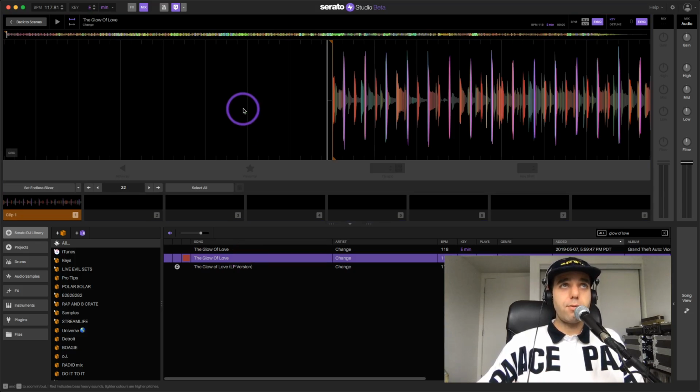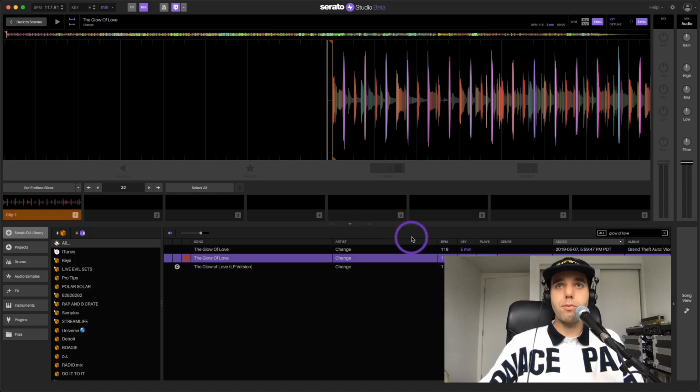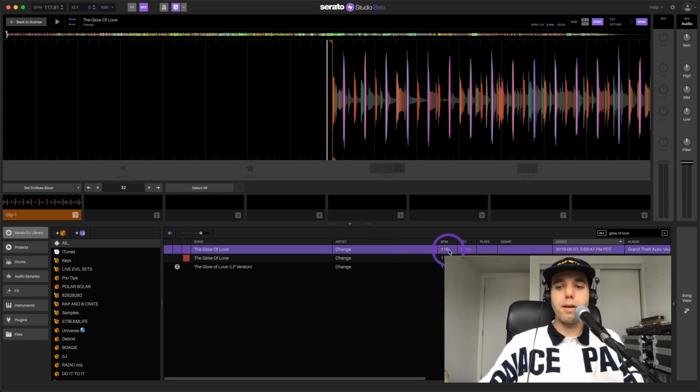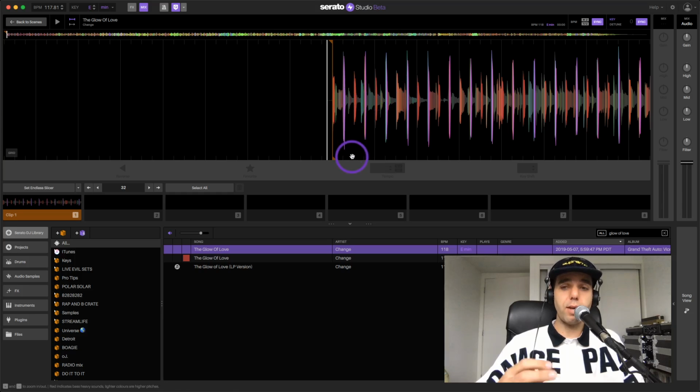Now what's really great about this version is it just figures out, you can see here in my library, that the tempo here is 118 and the key is E minor. And this is the master project tempo right here, 117, which is 117.81, which is basically 118. And then this is the key, E minor. So this is all now in the same key and tempo as the song. And this all came from Serato DJ information, which is where I initially played this song.